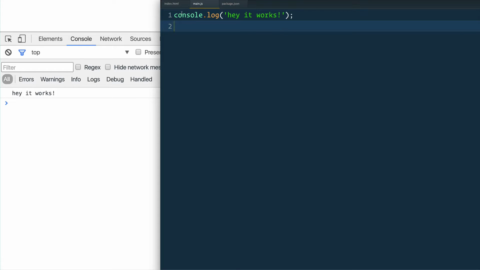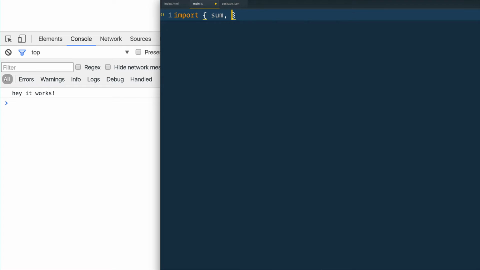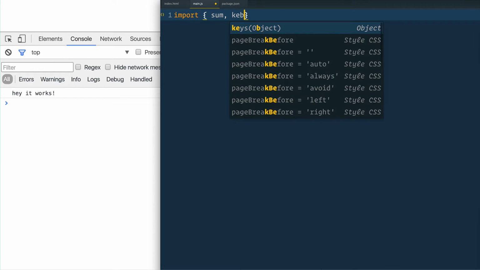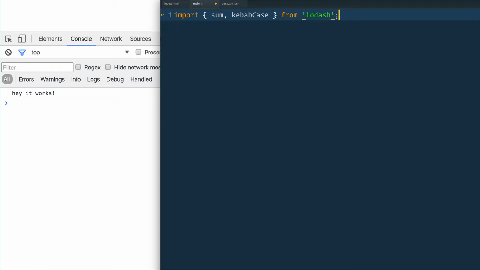Now, the really cool part about using SystemJS is that I don't need to npm install or do any of the stuff that we've previously done. So let's say I wanted to get some methods from Lodash. So I'll say import, and this time let's get kebab case, and we'll get that from Lodash. That's how you normally would do it.